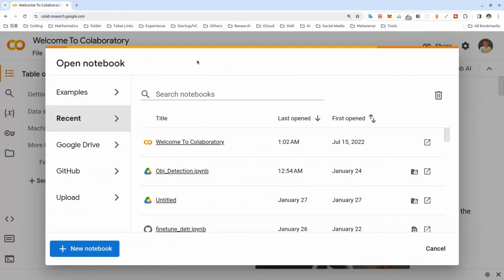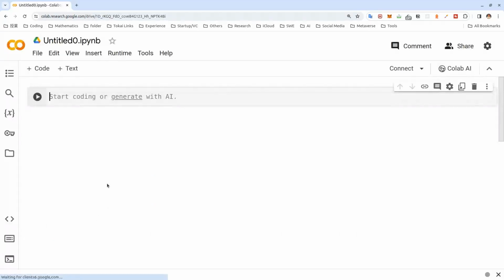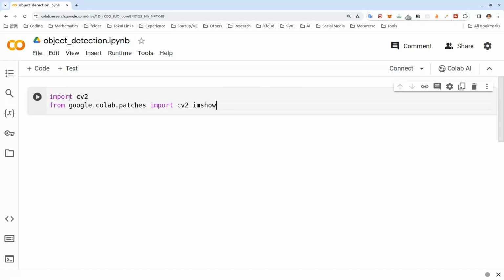So let's get started. First off, let's start a new notebook by going to Google Colab. I have some other projects here. Your interface might be a little bit different from mine. So let me create a new notebook by pressing this button here. And after loading, let's rename it here as object_detection.